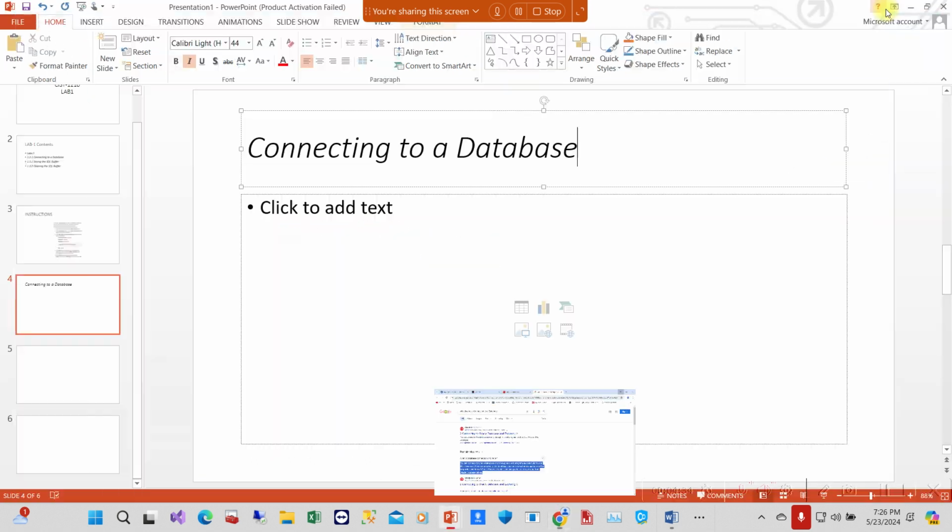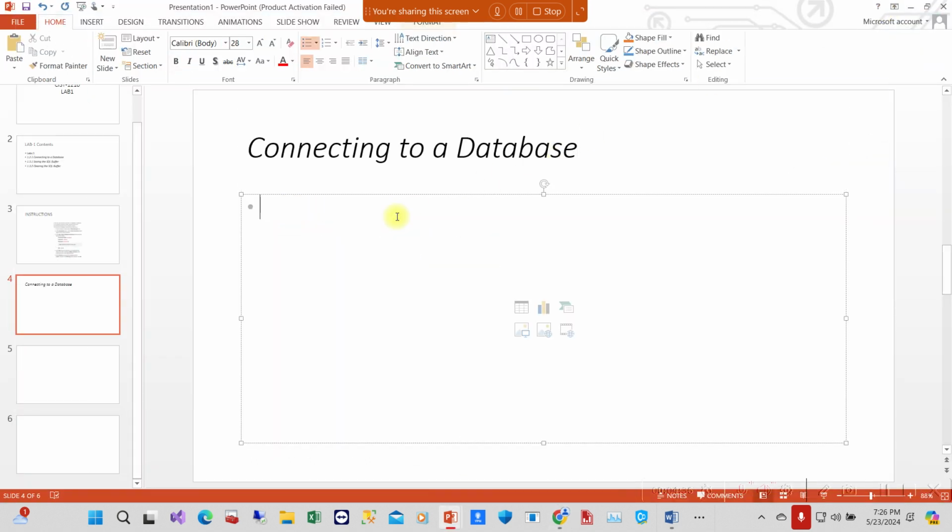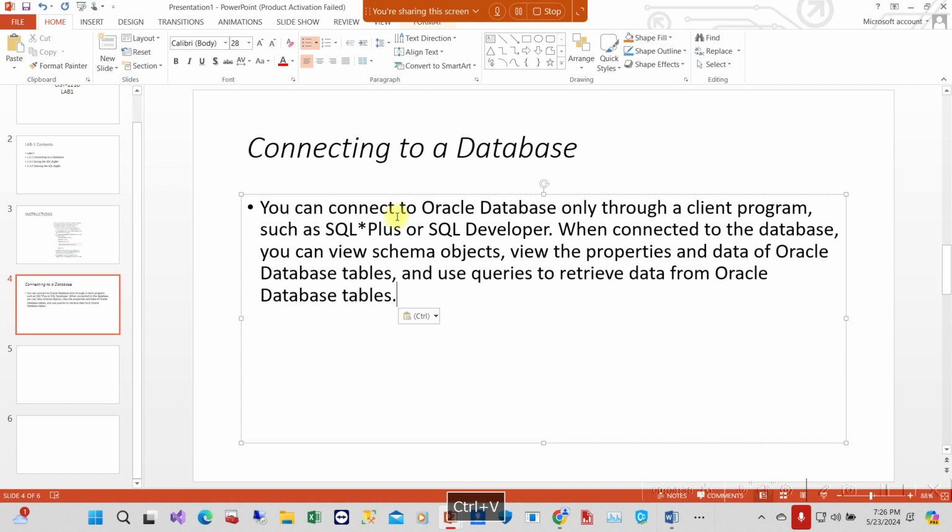If you just delve into it, you don't even know what it is you're about to do, you will not remember any of this stuff. You can connect to Oracle database only through a client program such as SQL Plus or SQL Developer. For this class, we are going to use SQL Plus. When connected to a database, you can view schema objects, you can view the properties of the data of Oracle table. You can use queries to retrieve data from Oracle database.